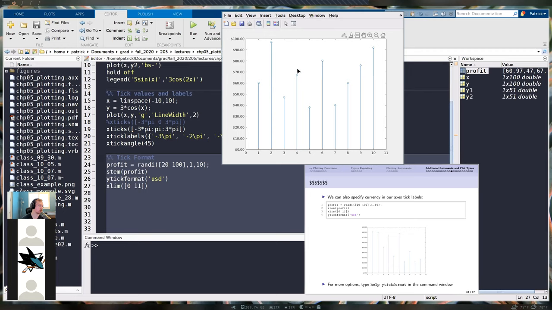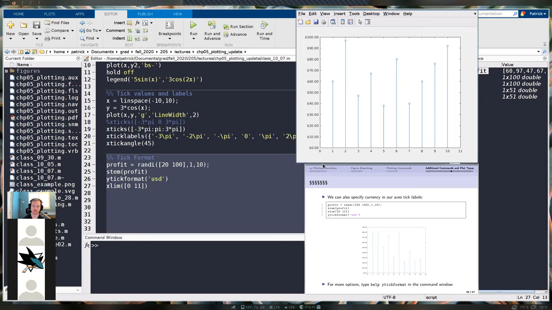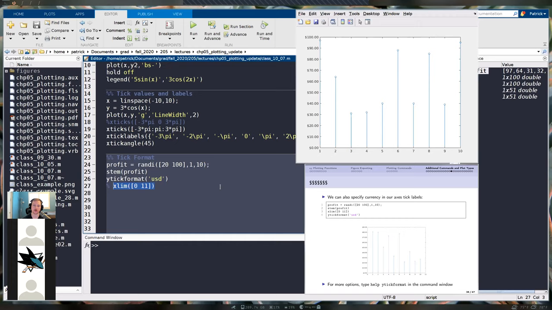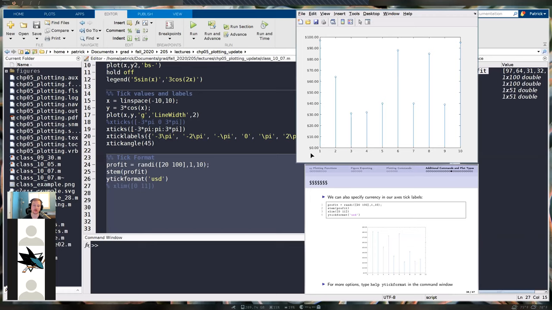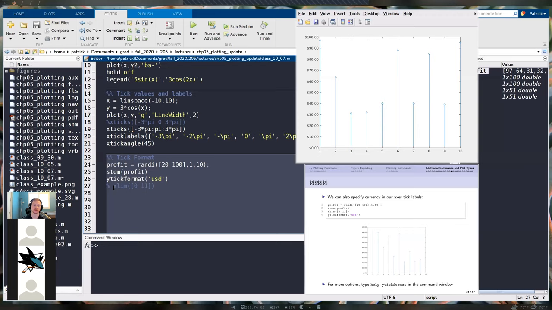Okay, any questions on this slide? What does the xlim mean again? That's going to change the limits that we have on the x-axis. By default, it was from 1 to 10. So xlim just means specify what you want the minimum value to be for the x-axis and what you want the maximum value to be for the x-axis. Oh, okay, thank you.